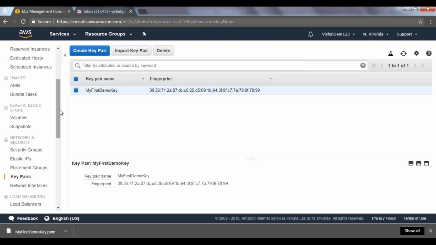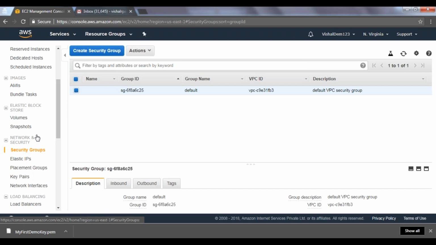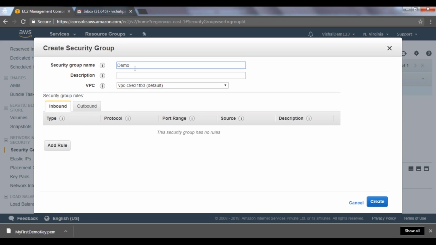Next, I would be creating a security group. I will be talking about all these things, and once we move further, it will make a lot more sense to you as to why I am doing all this. Meanwhile, just bear with me. Now this is a default group. Let me just create one more. Let me call it, say, demo security group. Okay, VPC, description not given.